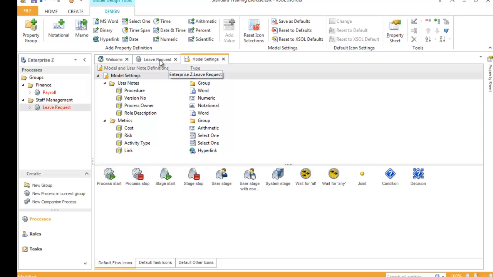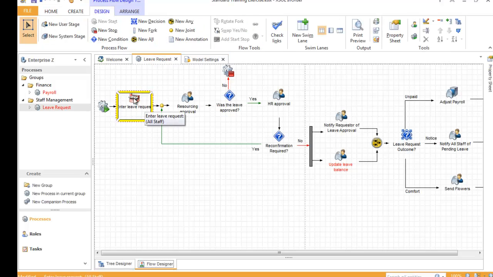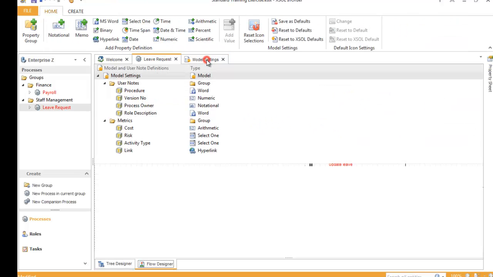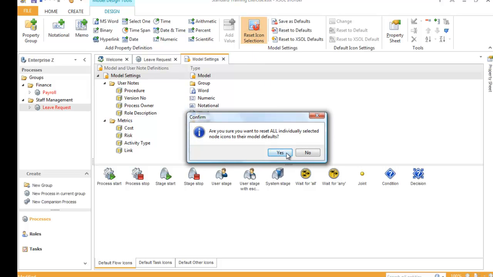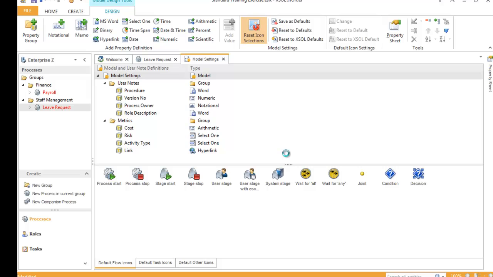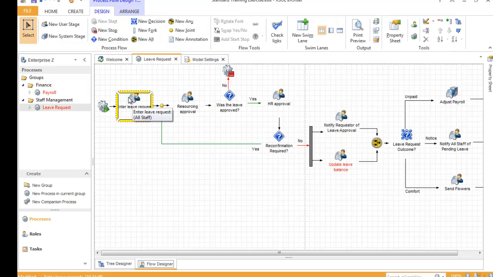Now the only non-default icons remaining in my model are those which I have changed individually. I can change these back to their model default values also by returning to the model settings area. From here I can reset icon selections, which will return any individually changed icons back to their model default values. The model now contains icons only set to their original XSOL model default values.